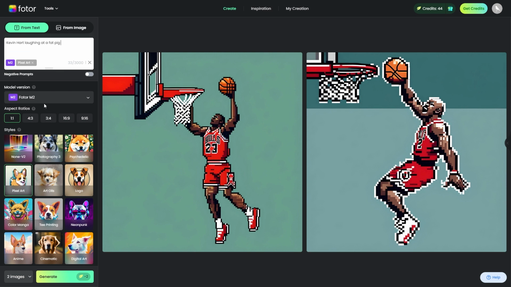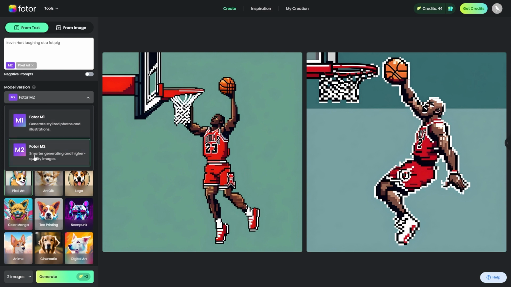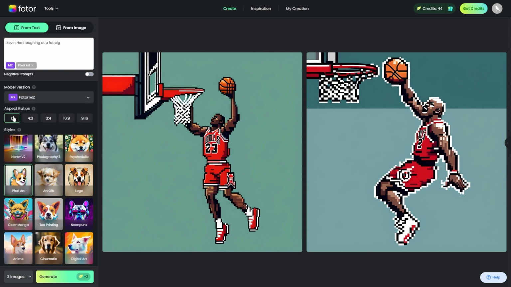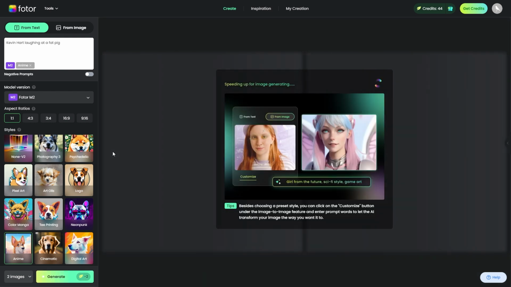So then we have the model version. Of course, M2 is going to be better. The aspect ratio, so you can have any type of image. And then we have the styles down here. For this, I think what I'm going to do is use anime. And then I'll generate 2 images again. So let's click generate. And within about 10 to 15 seconds, our 2 images will be created. We'll have an anime image of Kevin Hart laughing at a fat pig.